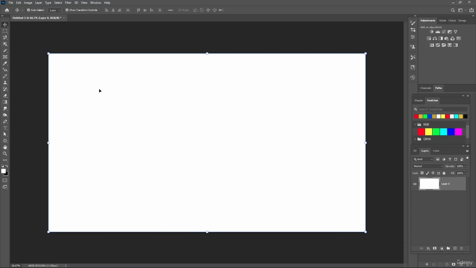Okay. Now let's start with the Move tool. The Move tool is the go-to for repositioning layers and elements, and you can use it by selecting this one, and you can reposition them.